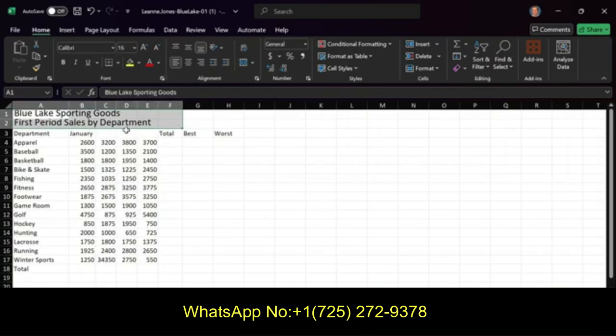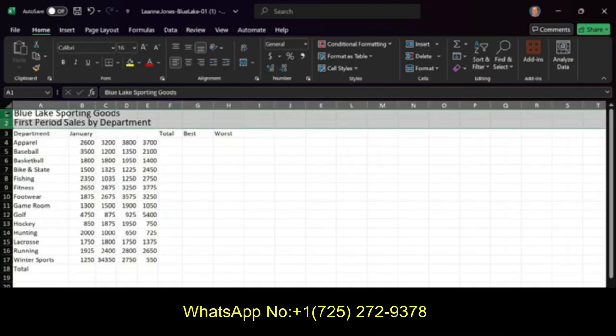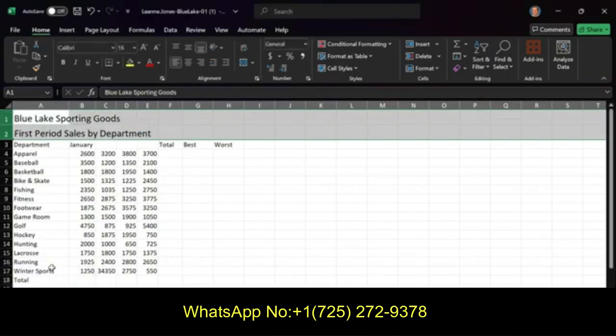Lastly, we want to change the row height for these 2 rows to 24. So we're going to select both rows by clicking and dragging on the numbers here. We're going to right click, Row Height. It's at 15 currently. We want it to be at 24. Hit enter, and you can see the row size resizes itself.